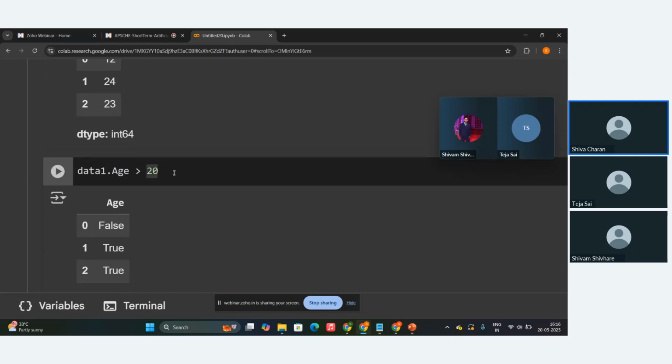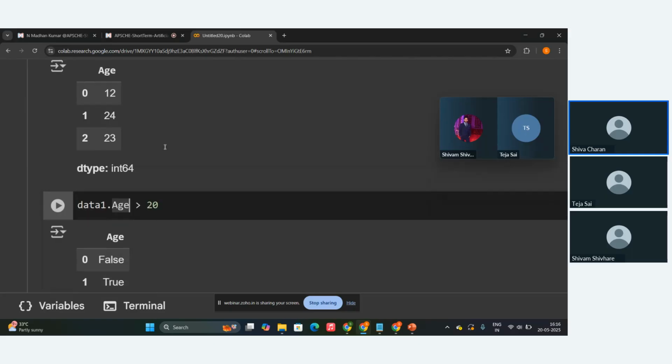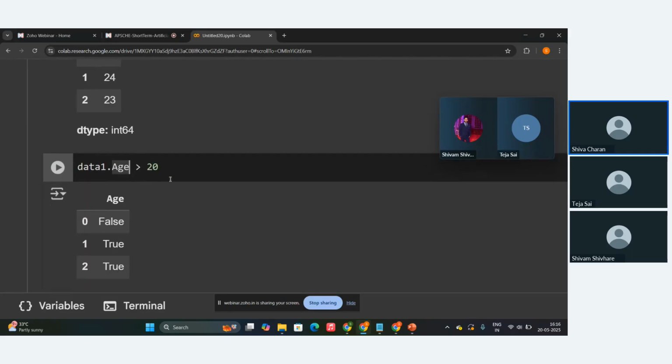And if I just want to know which values are greater than 20, I get it in the format of a boolean, like data.age greater than 20. What is the age here? 12. Is 12 greater than 20? No, so it is false. 24 greater than 20? Yes, true. 23 greater than 20? Yes, true.